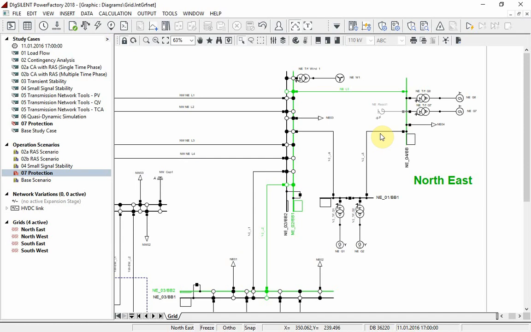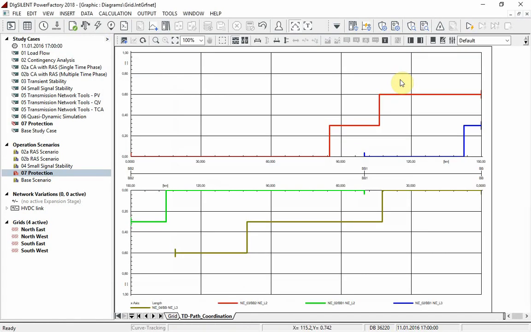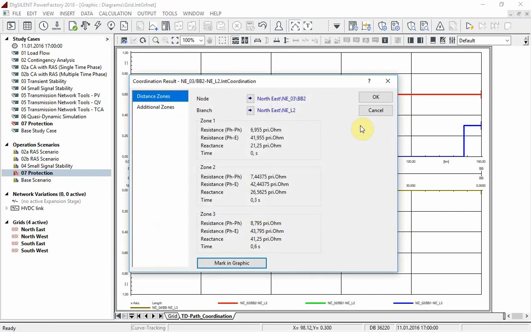Access the Protection Coordination Report tool from the toolbar and activate the second option. Press Execute after choosing the path coordination. The time-distance diagram shows the coordination results. Every line is protected by Zone 1 to 85% of their length and the second and third zones are selective. By double-clicking on a zone you see the results belonging to the associated relay.